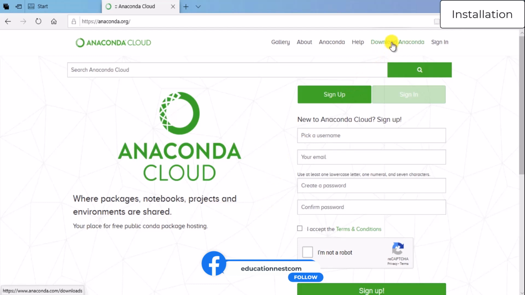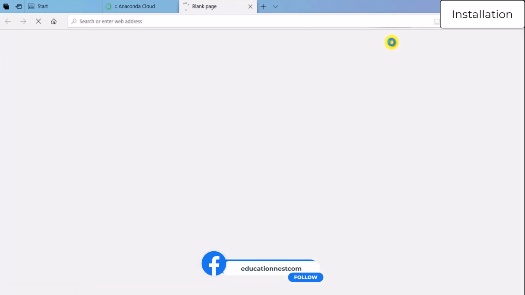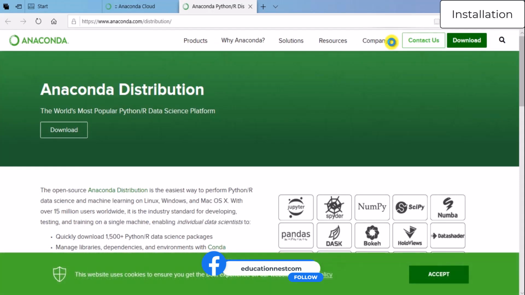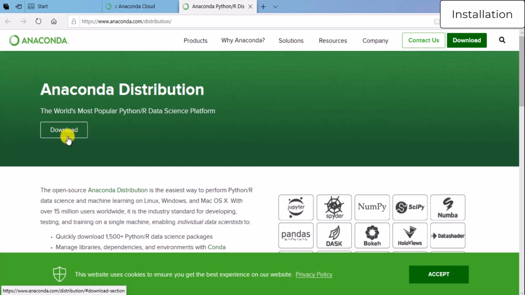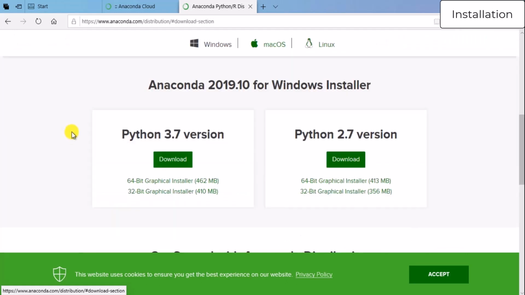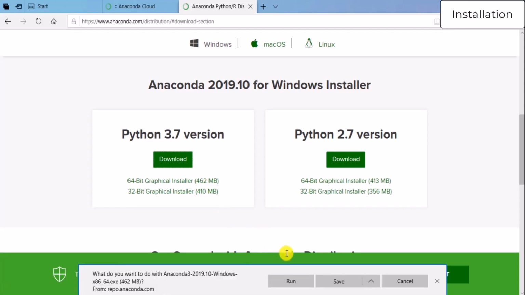Click on the download Anaconda button, and from here you can download this Anaconda distribution. Click this download button. Anaconda is available for different operating systems: Windows, Mac OS and Linux. There are two versions, Python 3.7 and Python 2.7, so you can download as per your system requirement. This is the latest one. Click on the download button and just save this file and it will start downloading.